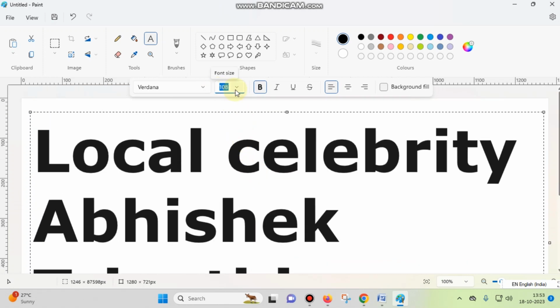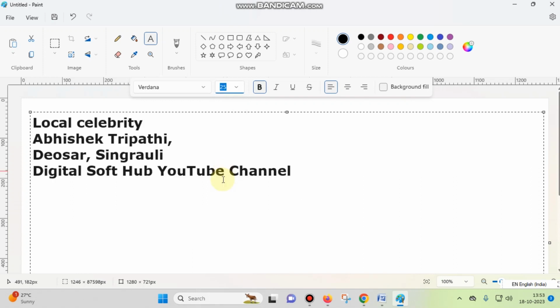And here you are seeing 8, 9, 10, 11, 12, but you don't get 25, and you want 25 point or 25 font size in MS Paint. So you just have to type 25 here and press the enter button on your keyboard. So the font size of this text will be reduced to 25.